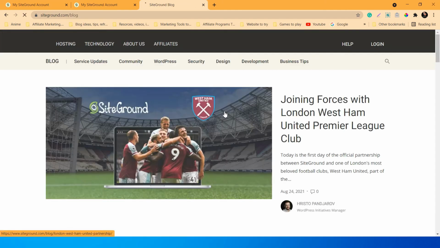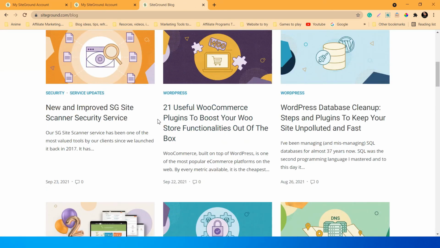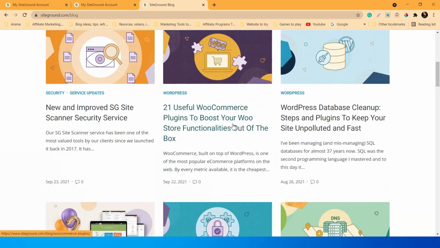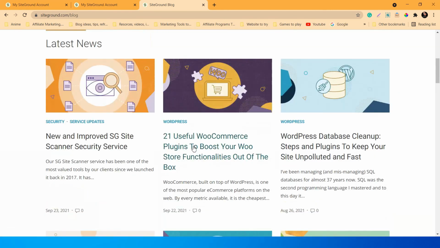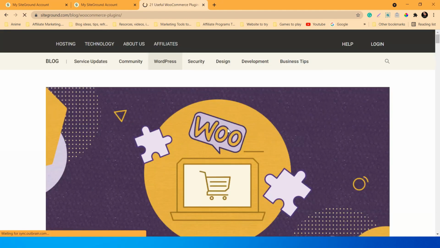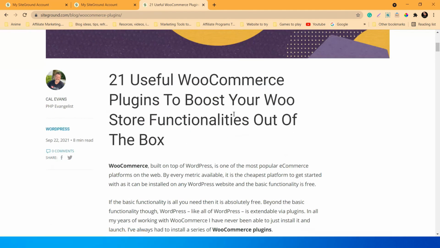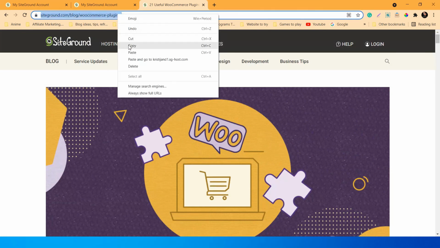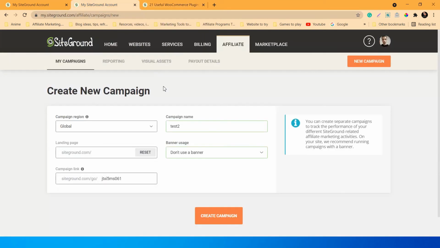For example, let's go on their blog. Let's go on their specific blog post about something that people may be interested in. For example, 21 useful WooCommerce plugins to boost your WooCommerce store functionalities out of the box. And you can just copy this link and then go back here and just paste it right here.